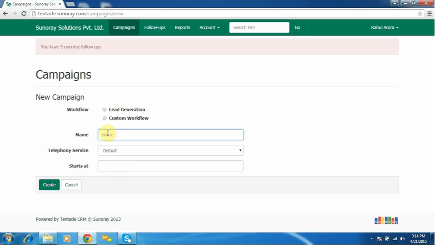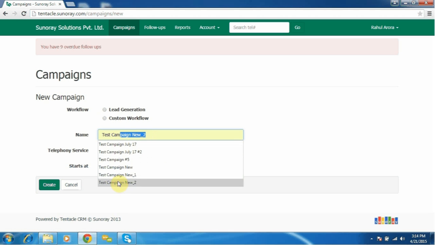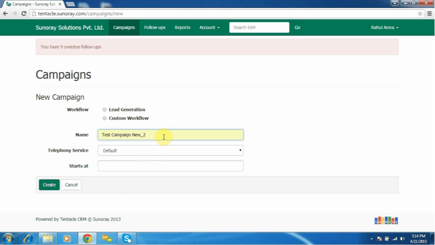The name field, as the name suggests, is what you would name this particular campaign. So let me go ahead and call it test campaign. There's already test campaign 2, so let me select test campaign 3.